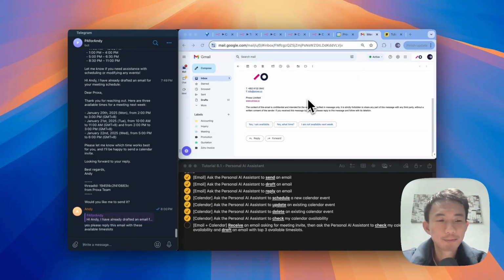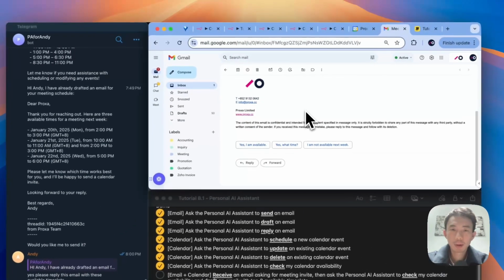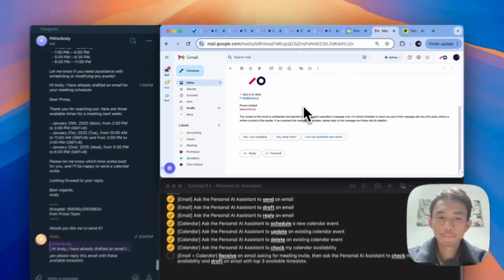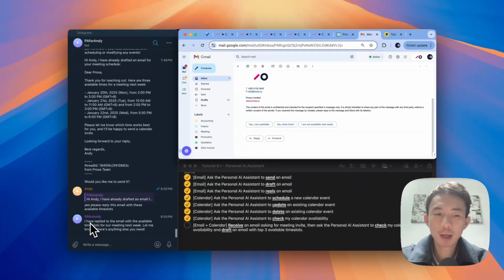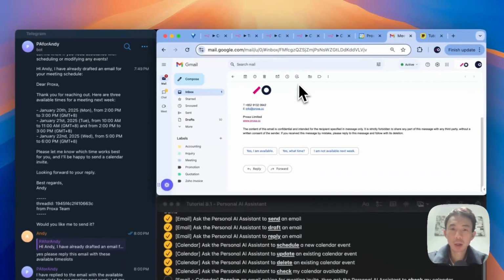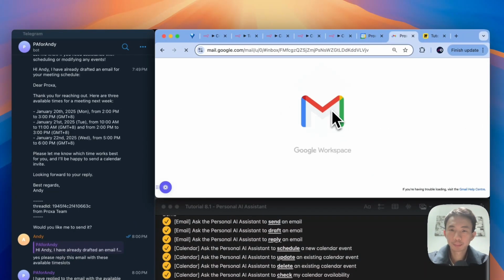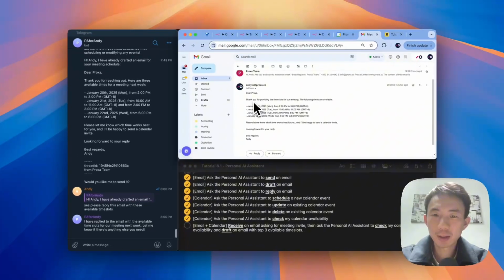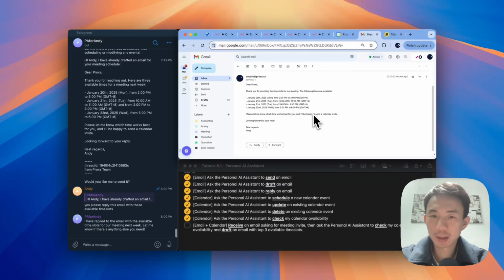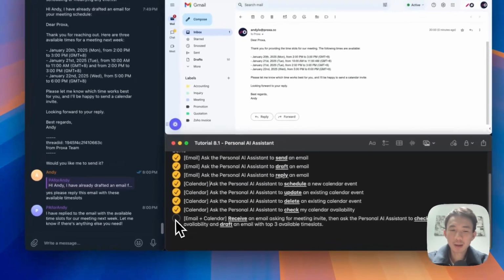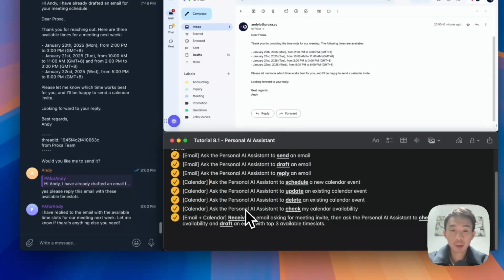Let's wait for a bit. It's loading at the back end. Okay, I've already replied to the email with the available time slot for our meeting next week. So let's refresh. Great. These are the time slots drafted and sent to the counterparty. So let's check this last action item for the demo.